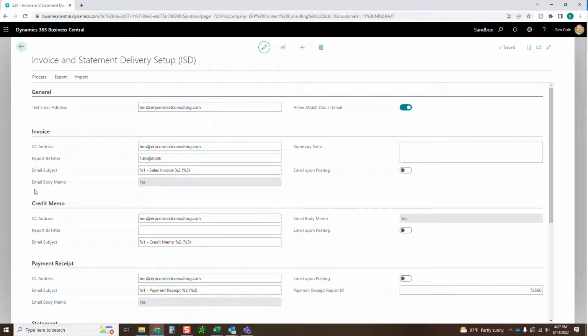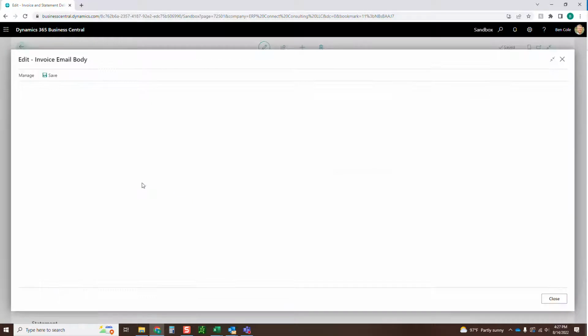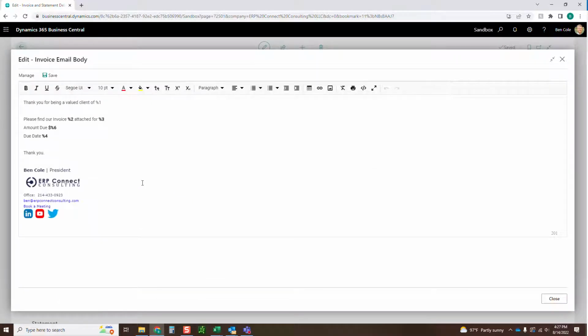The next piece is going to be this email body memo. If I click on the yes here, it's going to pop open a screen. This is the body of the email that's going to go out to all of our customers, right? So we can see here, again, a little bit of additional functionality beyond the out-of-box functions and features. Here, again, we have some of those dynamic fields. So I can say, thanks for being a valued client of ERP Connect Consulting. Please find our invoice number attached for client name. Here's the amount due, and here's the due date, right? Some very simple but yet effective information going out in the email body directly to our customer. And then I've just got my signature here for now, right?